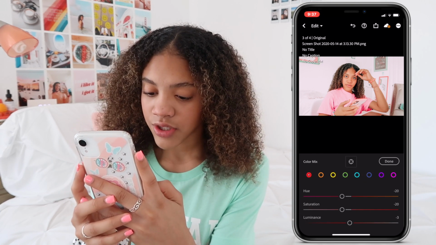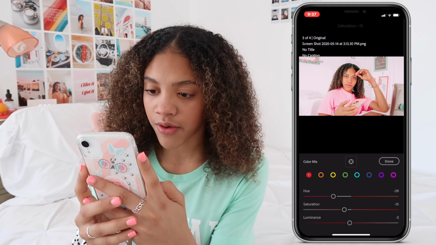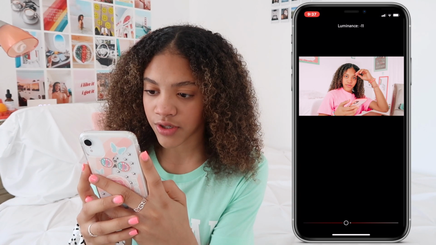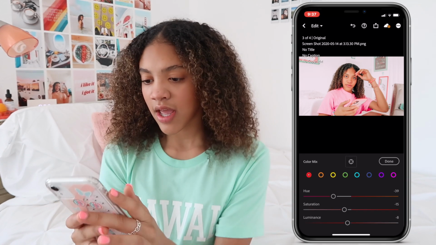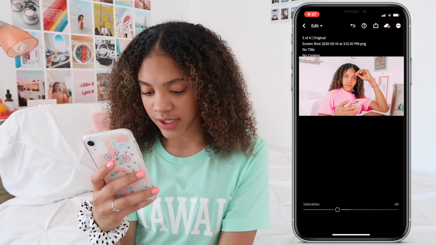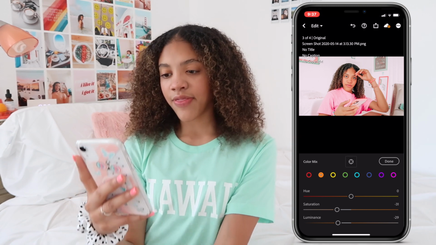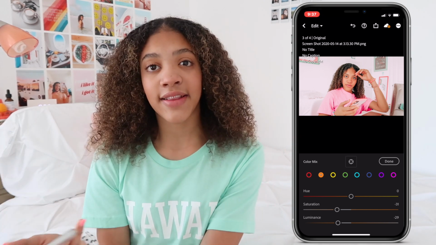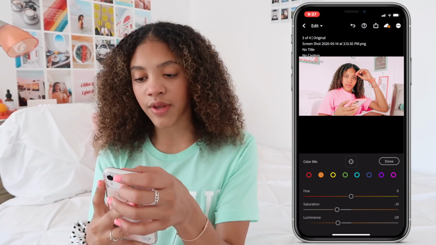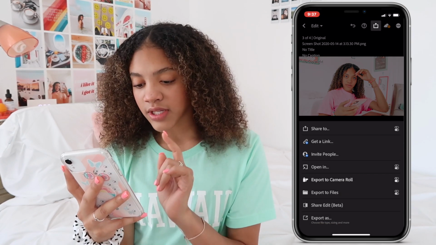And one more thing that I do is I turn the reds more to a pink tone, and I'll bring up that saturation, turn down the luminance a tiny bit. And I think that looks pretty good. I'm going to turn down the saturation of the orange because that's my skin tone just a little bit. There you have it. That's how I would edit this picture for my thumbnail. So the next thing I will do is hit that little box with the arrow and export to camera roll.